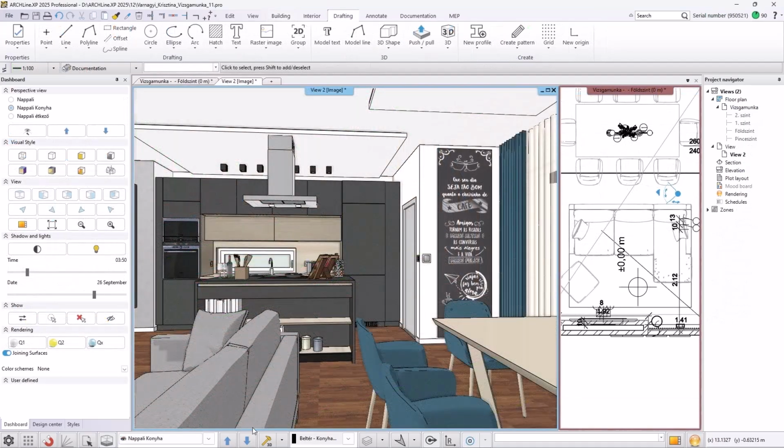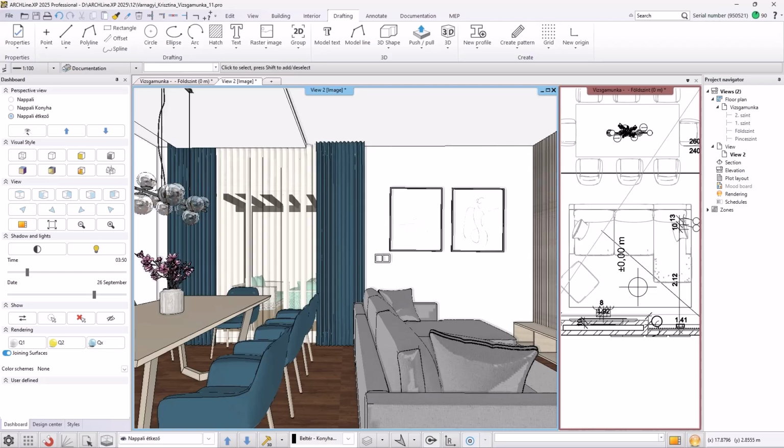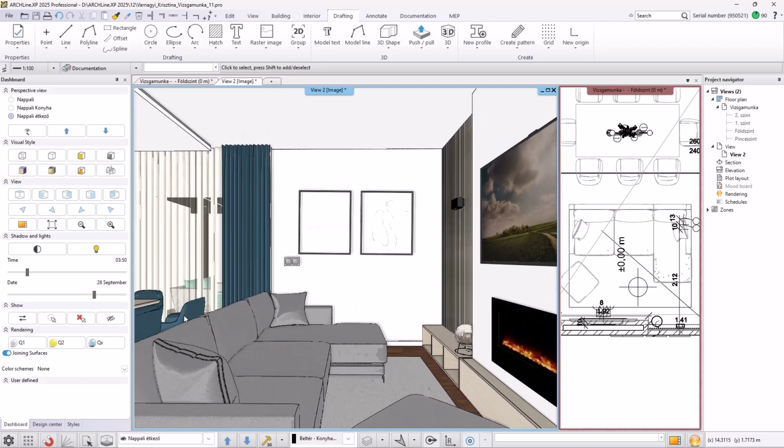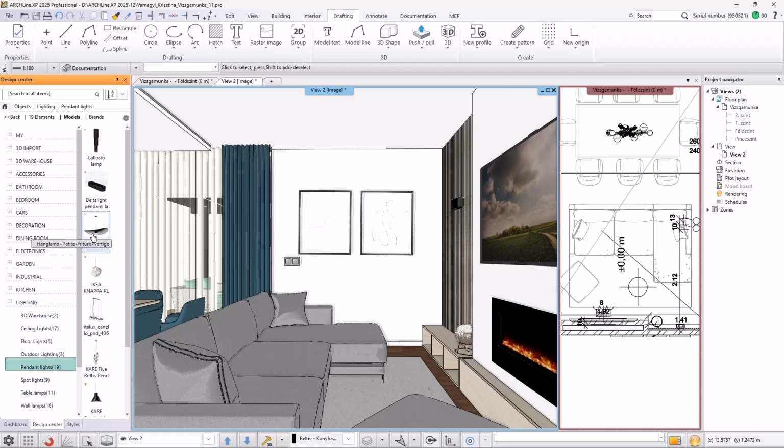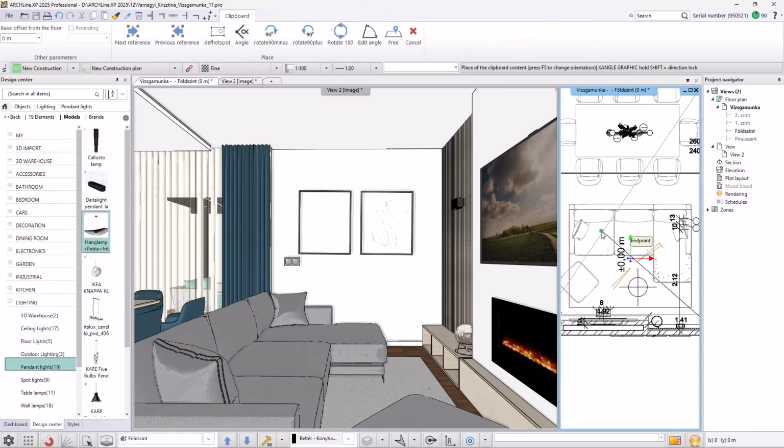In interior design, to furnish a room, you need lots of objects. In this example, you can see that after placing a lamp in the project, it is on the floor by default.